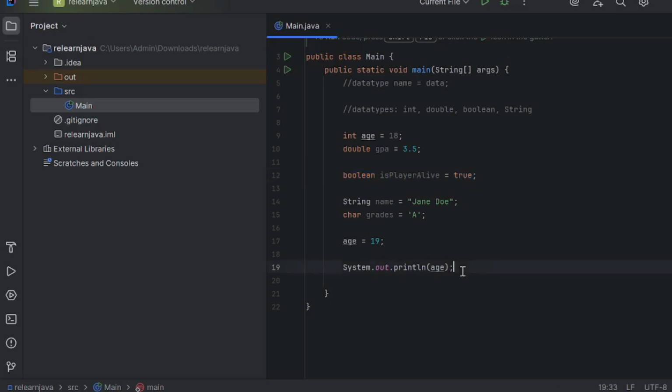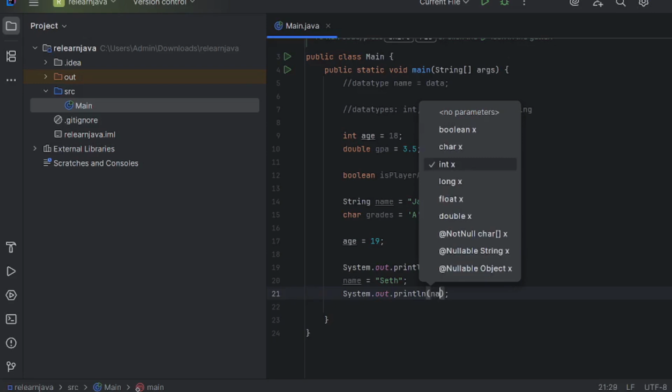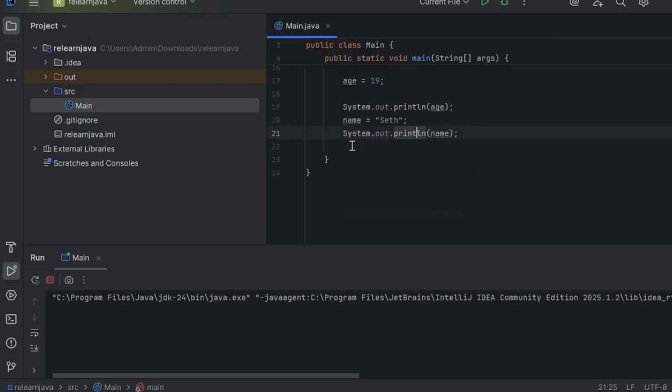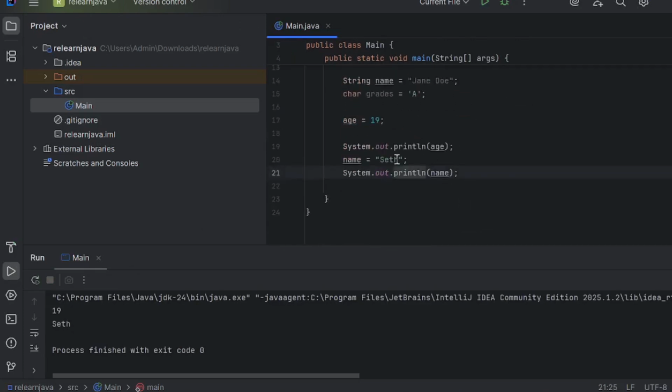But I think you can also change this. No longer Jane Doe. The person's name is now Seth. And yeah, just change this, I mean, I want to display this. This is basically how you display data in Java. And then we run it. And now it displays Seth instead of Jane Doe because we changed the name.